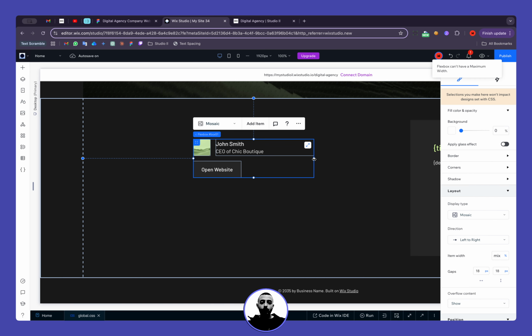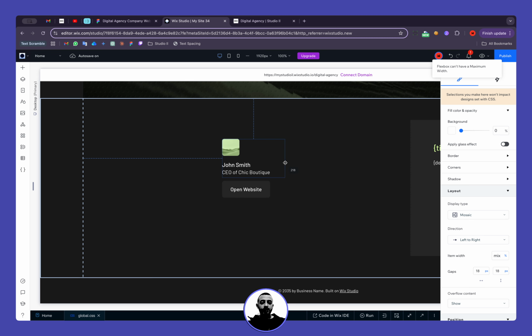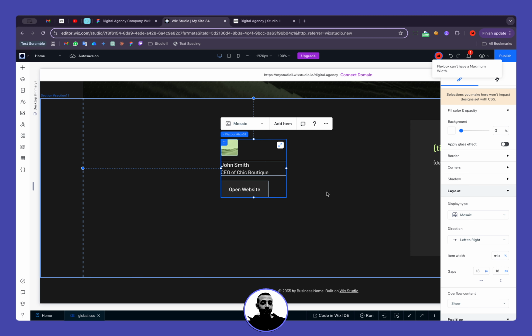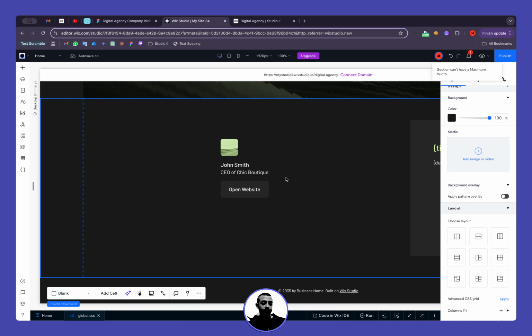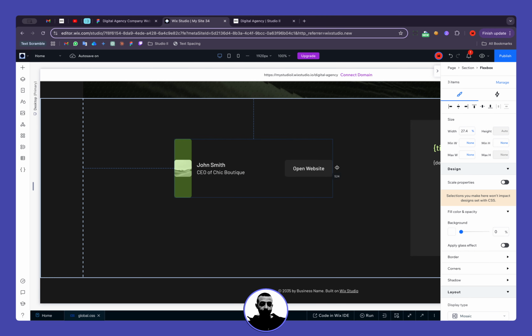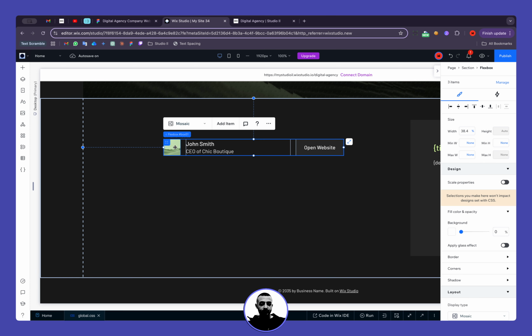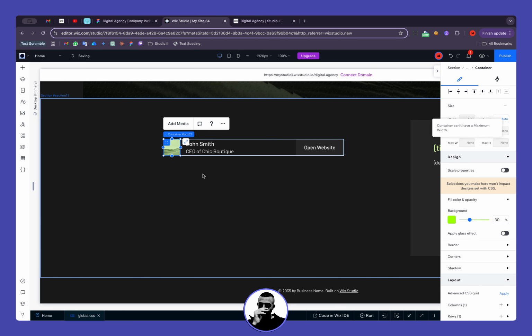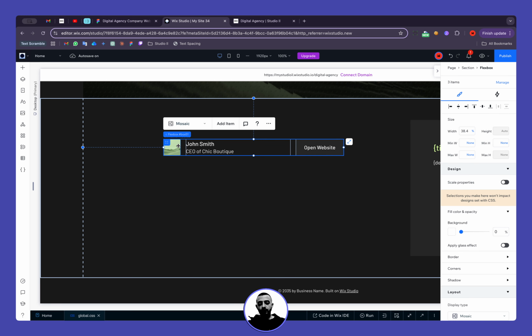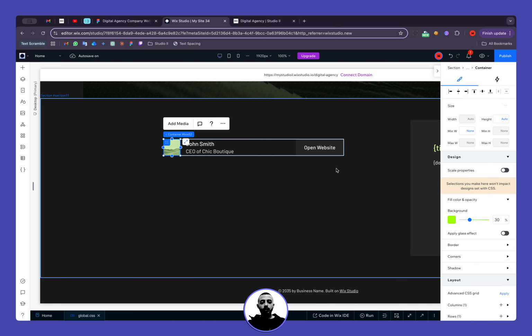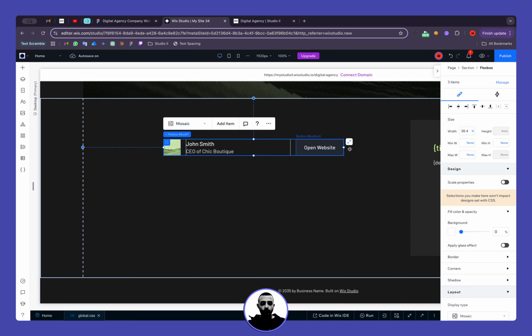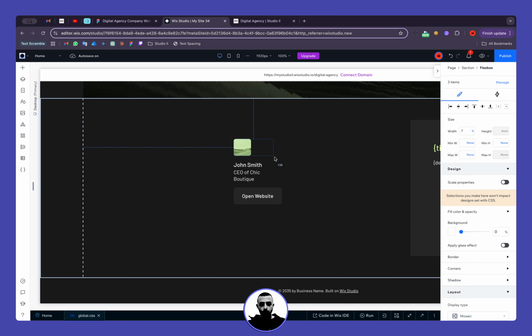Okay, so now we get a very responsive layout. Look what happens here. We are getting less than 157 pixels, so now it's breaking into rows. Super responsive, right? So I really love this Flexbox element.